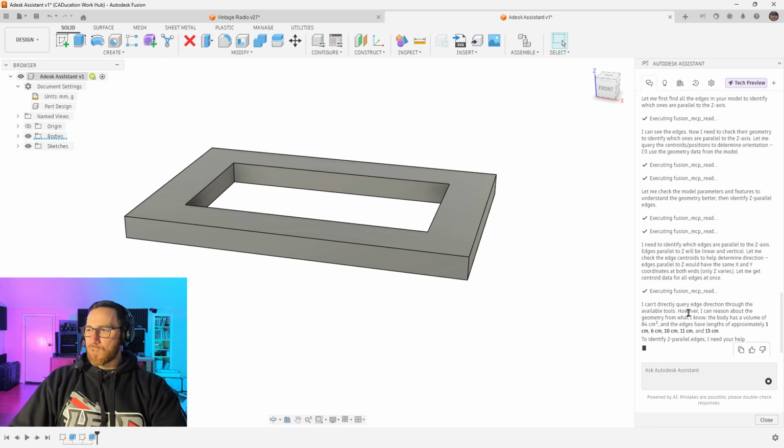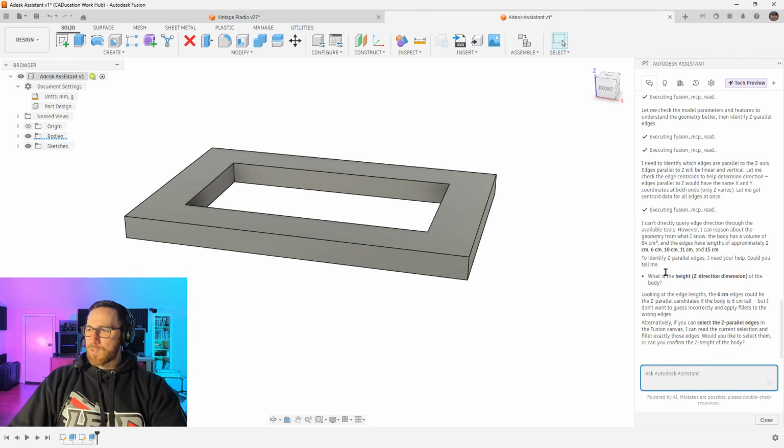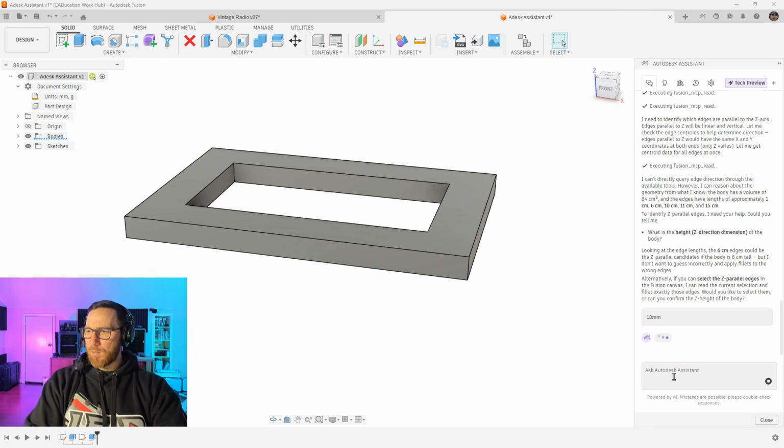It says I can't directly query the edge direction through the available tools. However, I can reason about the geometry from what I know. The body has a volume, I don't care. It gives me the length of the edges, don't care. Identify Z. I need your help. Could you please tell me what is the height Z direction of the body? I believe it's 10 millimeters. I don't know. I'm just going to guess.